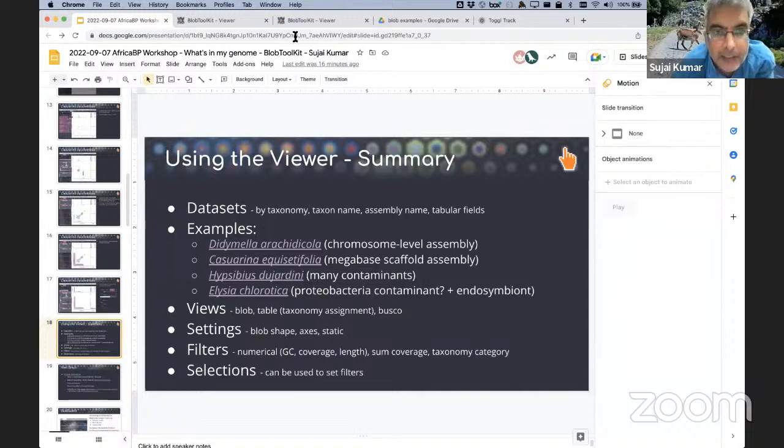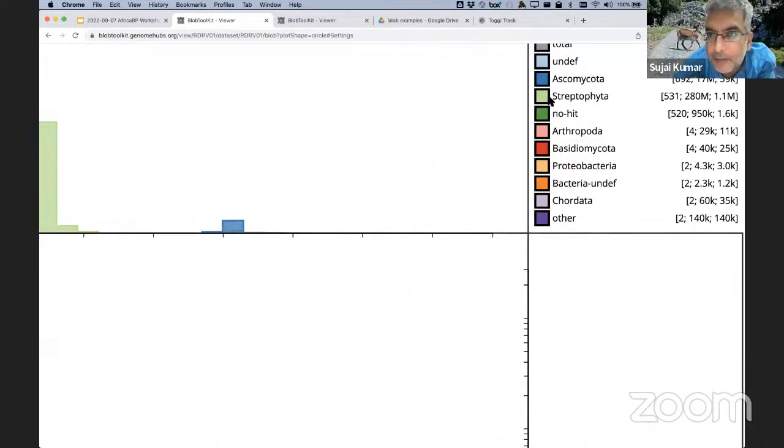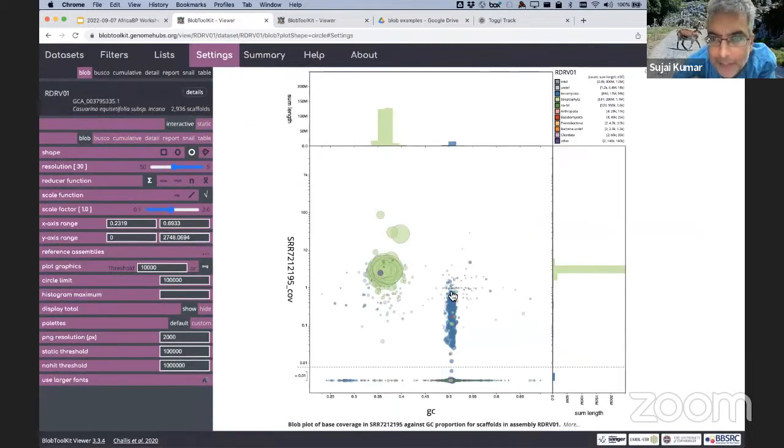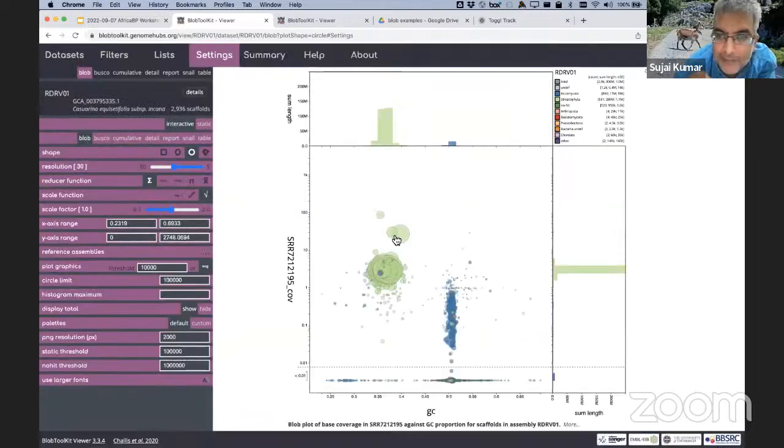So if you go to Casuarina equisetifolia, got it. If you go back here, you see 2 clear blobs at different GC, different coverage. That is always a sure indicator that these are different species. And the green color up here says Streptophyta, and the blue color over here says Ascomycota. So that's how you know that the Streptophyta is the tree, because that's the phylum of the plant, of the tree. And Ascomycota is the phylum of the fungus, which is infecting it.